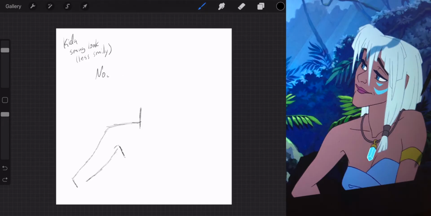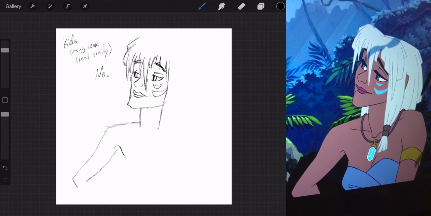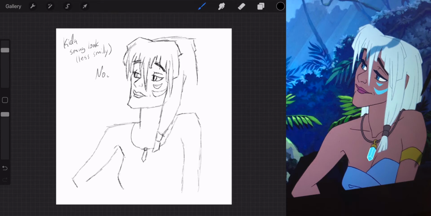I love Kida's position here. She looks so smug. But she's smiling, and I didn't think that she would necessarily be smiling when she said no. So I decided that when I drew her lips, I would make it less smiley and more like she is not amused.